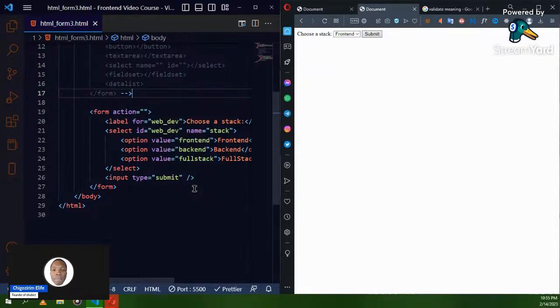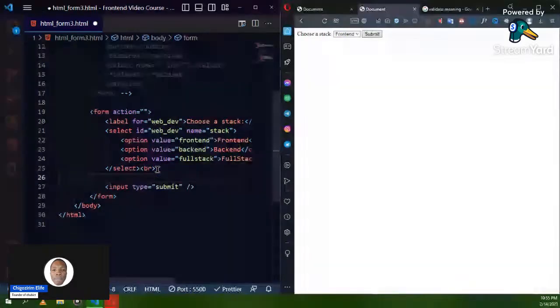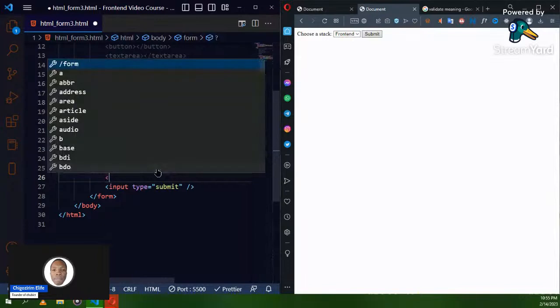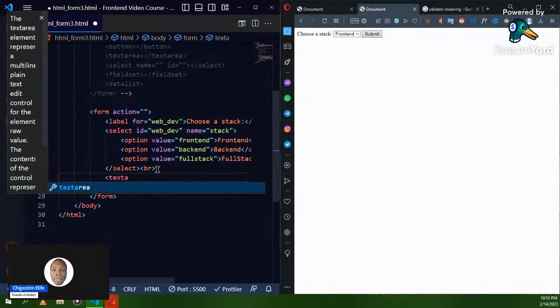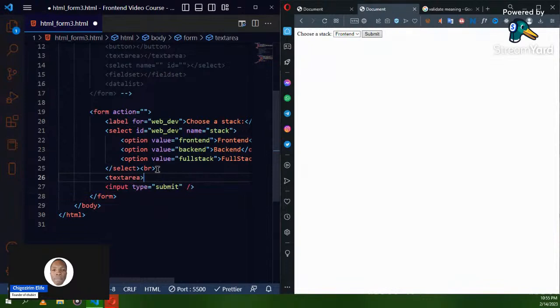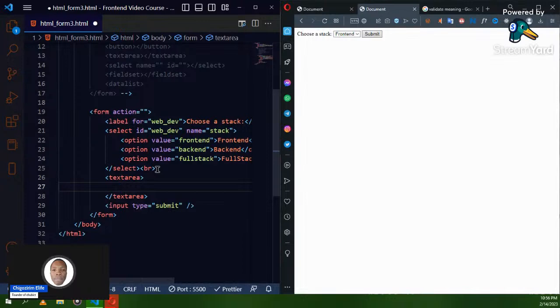Usually, after putting something like that, the place where you type your message is where a text area is mostly used. So I can say text area. Text area is where you would type.